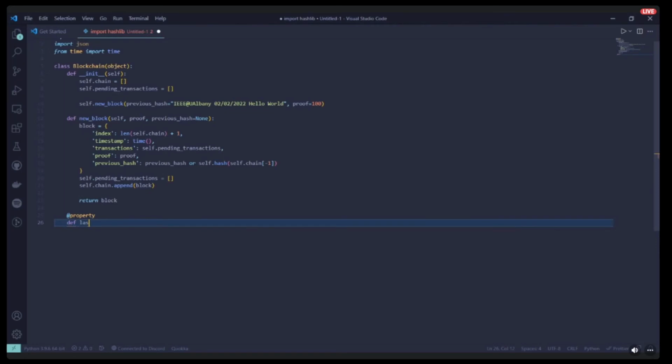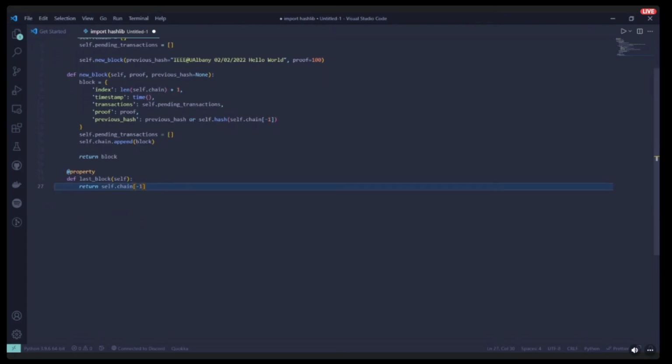We are going to define the last block as self.chain at index -1. So that's going to be the most recently approved block in the chain. And then we're also going to define a function for creating a new transaction.